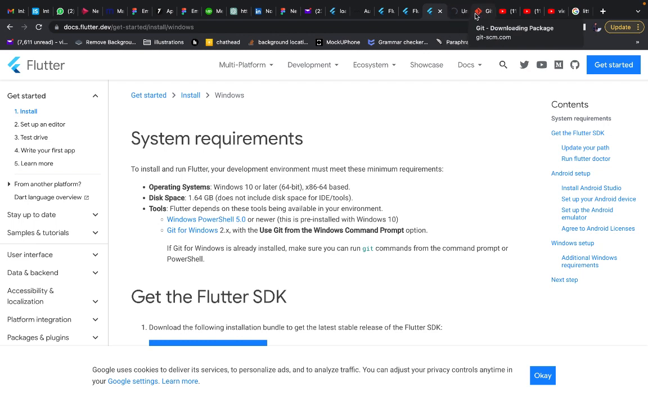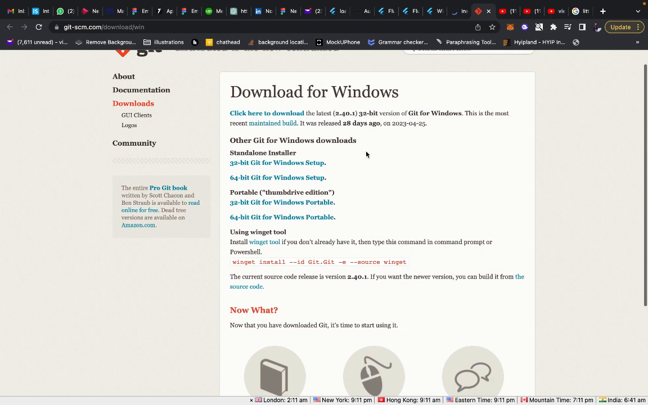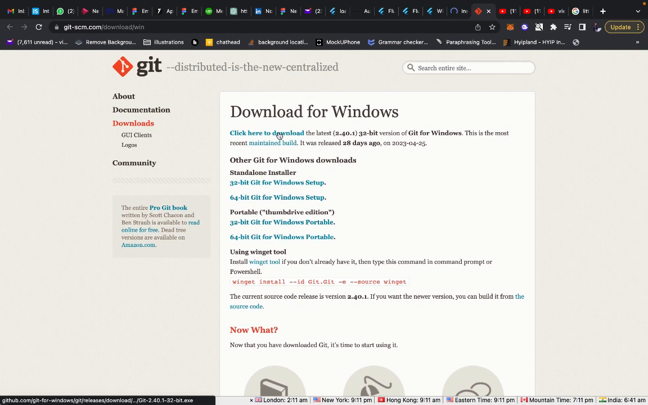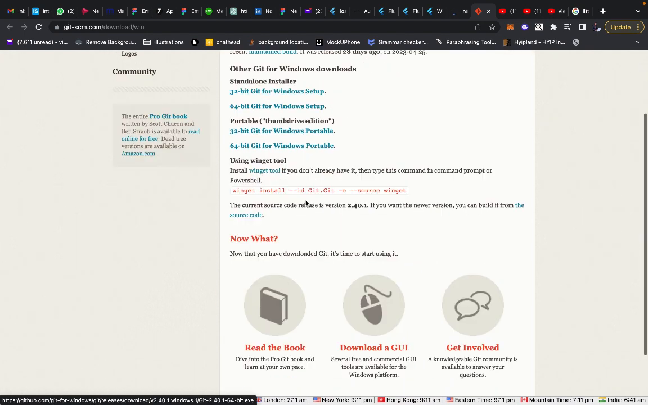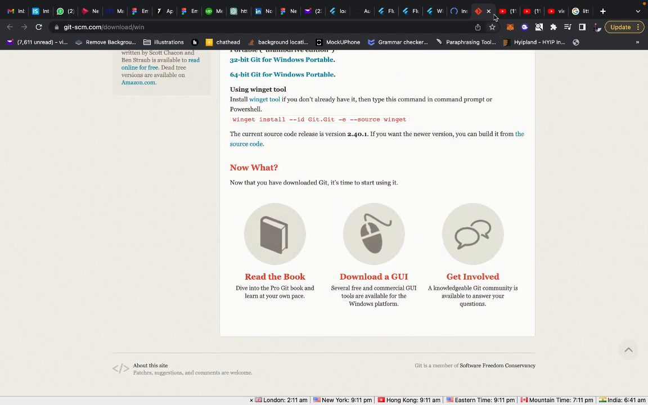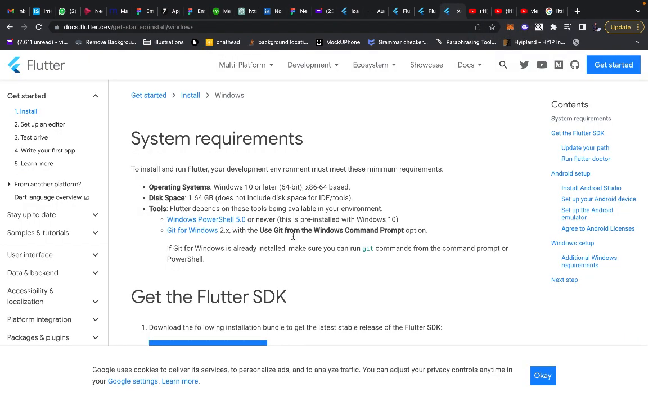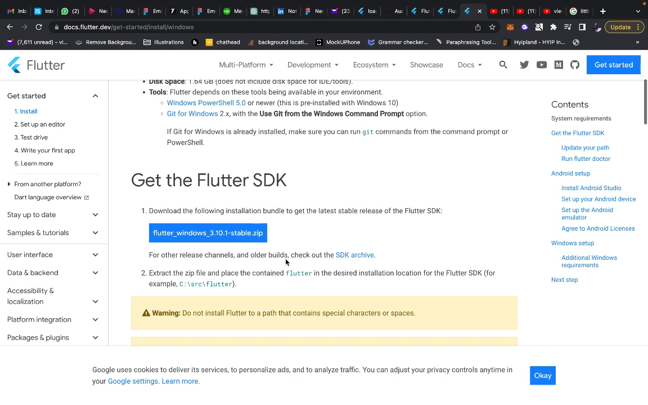Now, this is how to set up Git. Git is very easy. Just click here, download it, then install. It's very simple. Then you add it to your environment, which I will show you guys as well. So now, the next thing you have to do is to download the zip file.